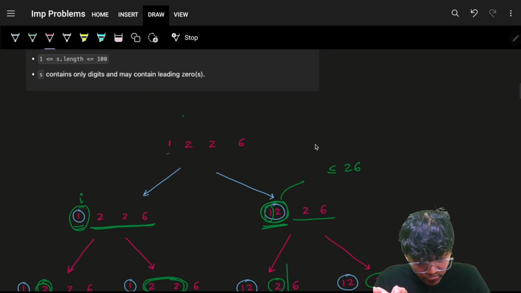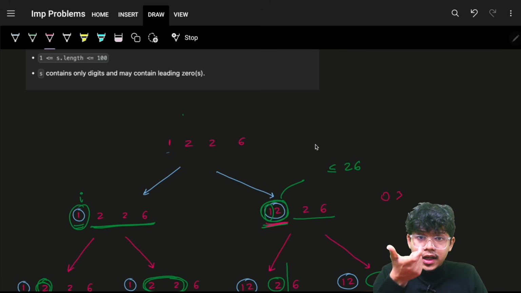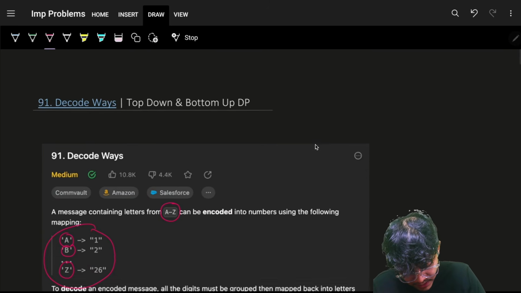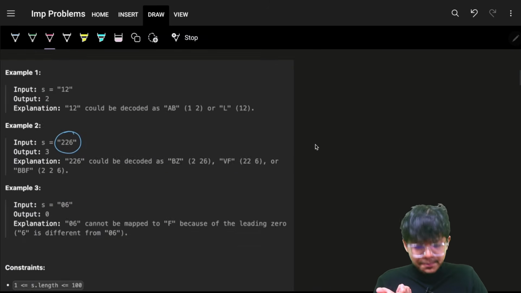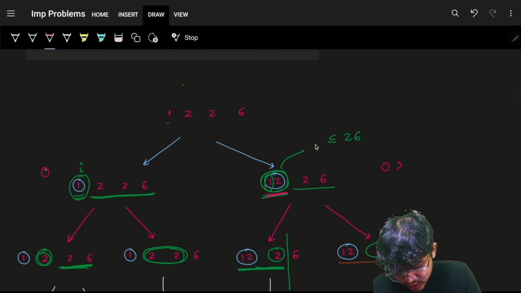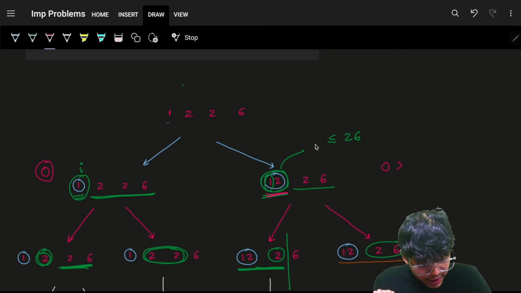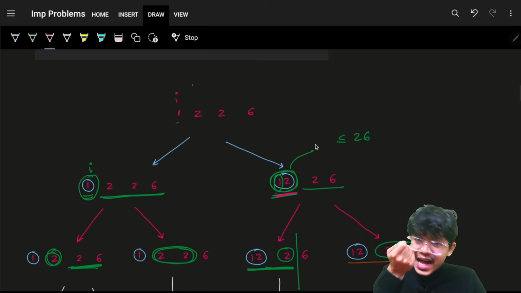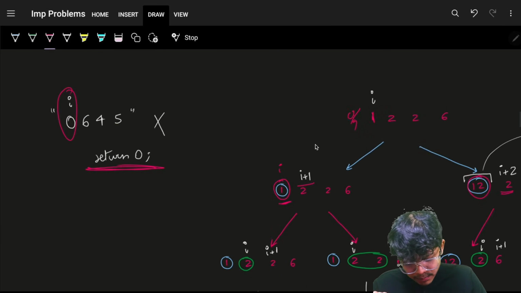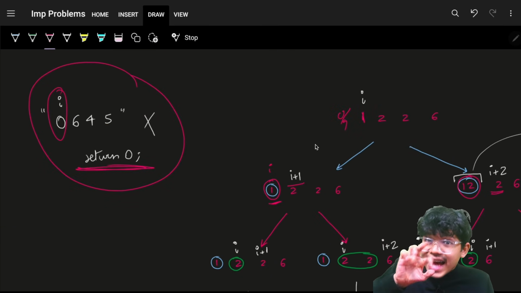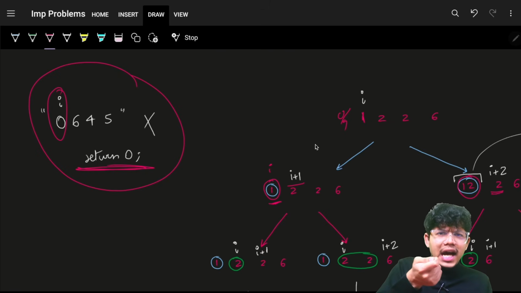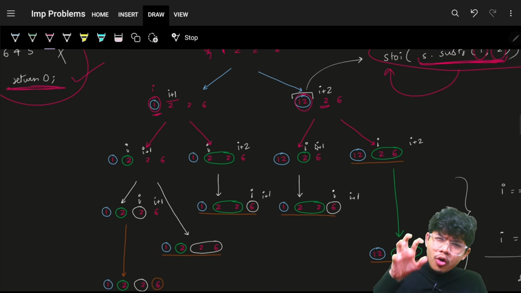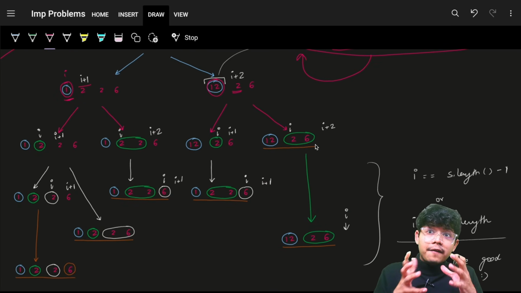And also, what about 0 3? Like if we club 2, still 0 3 is also not valid, because as this example was saying, 0 6 is not a valid thing. So for sure 0 is not a valid encoding, and 0 3 is also not a valid encoding. So basically at the index I, if I have a 0, I am screwed up. I have to return a 0 itself. So that can be our base case: if the ith index is having a 0, simply return a 0.